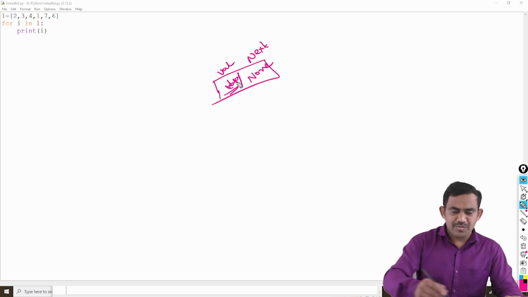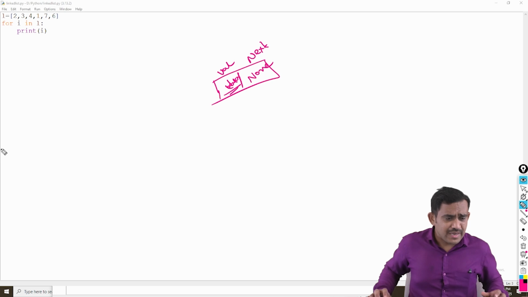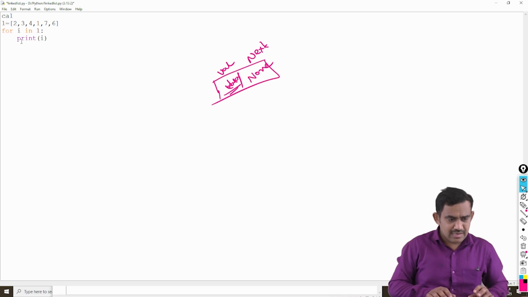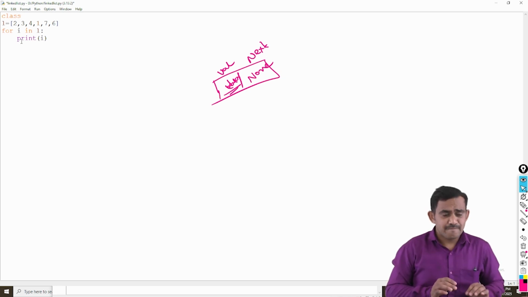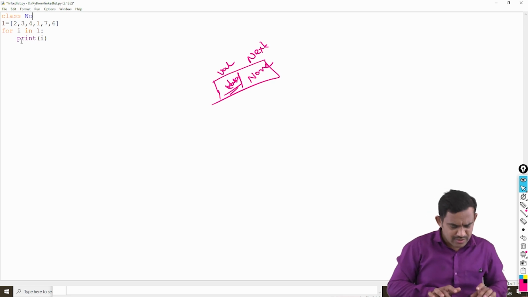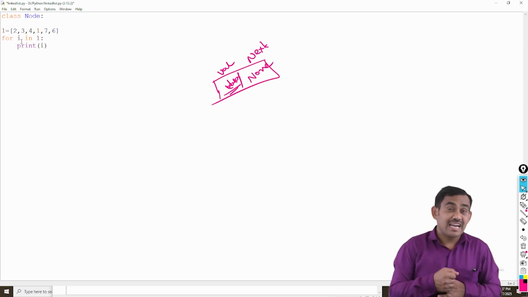So coming to Python, how to create the node? To create the node, first create one class. The class can have any name; give any variable name. Suppose I give the name Node. Node is my class name. Now I have started my class.